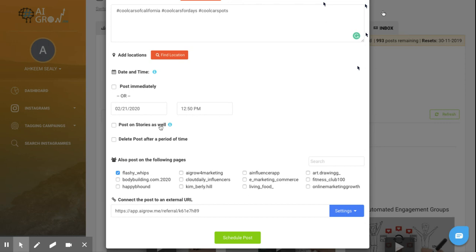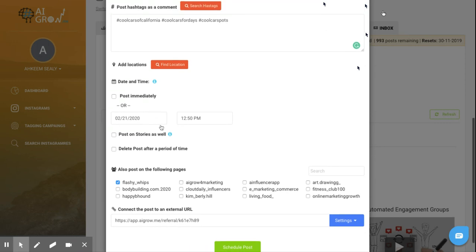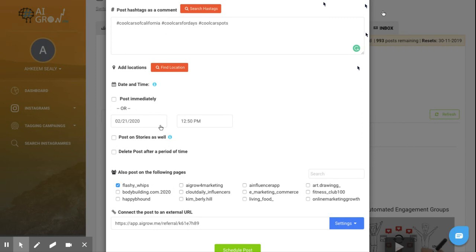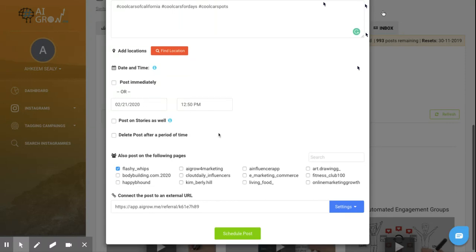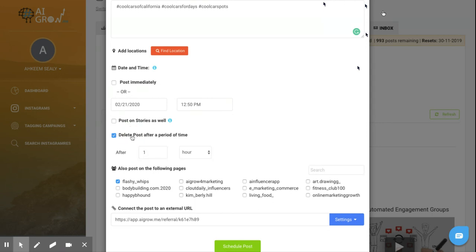It's great in that you can also post it as a story as well. So it's going to take that post and create it into a story and post it on your feed as well as your story. So you're just using the content more than once in different areas, and it's becoming highly effective for your growth. And the next feature here is that you can delete the post after a period of time.